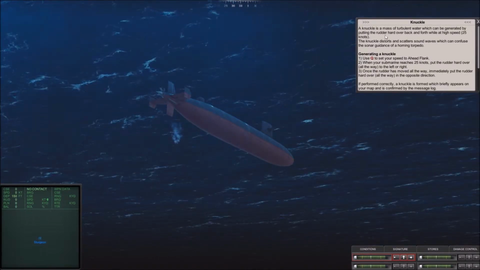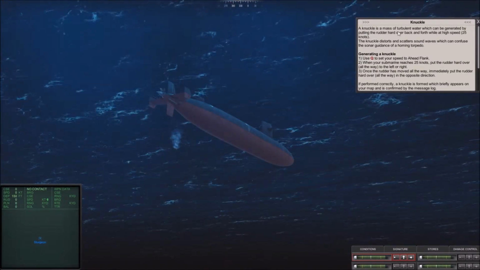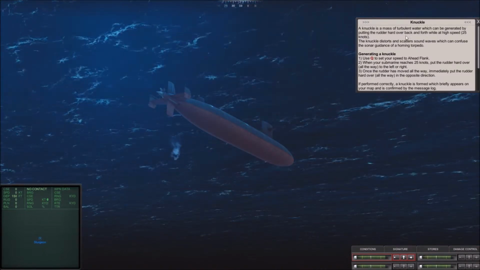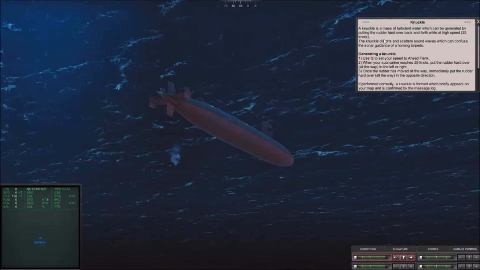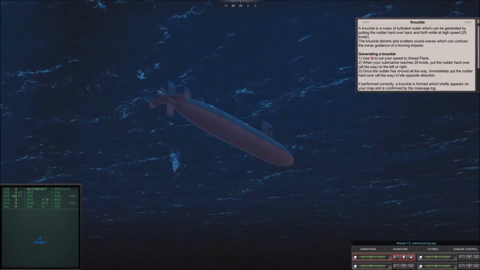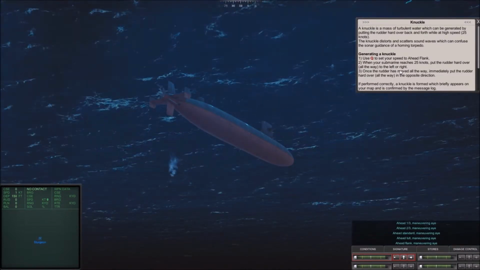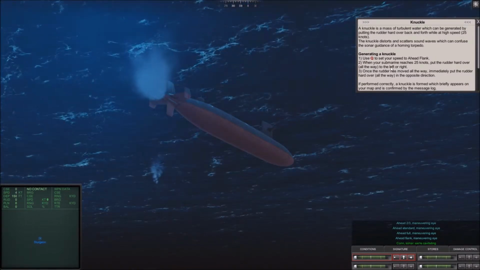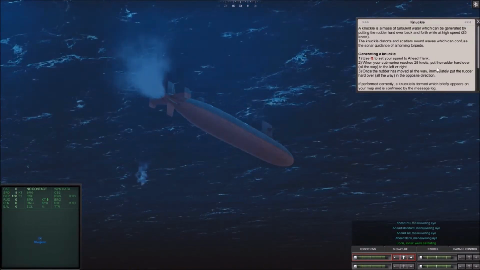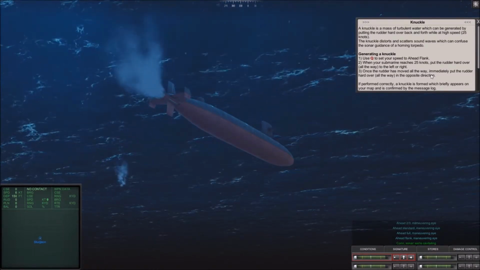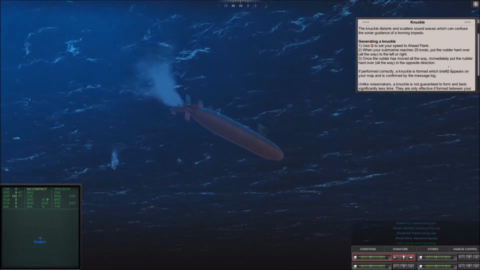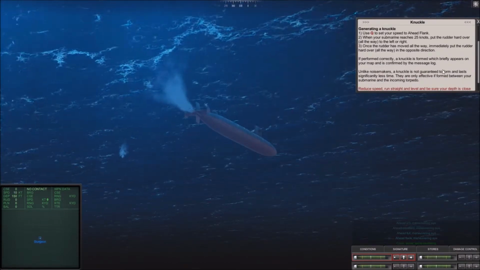A knuckle is a massive turbulence in the water which can be generated by putting the rudder hard over back and forth at high speed. The knuckle distorts. Use Q to go to flank. When your submarine reaches 25 knots, put the rudder hard over all the way left or right. Once the rudder is moved all the way, immediately put it the other way. A form appears on your map, confirmed by the message log.